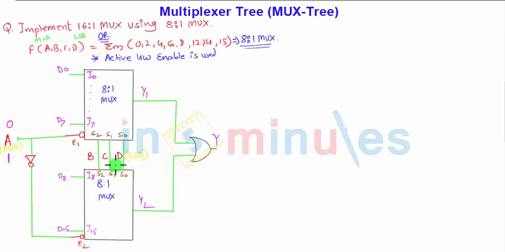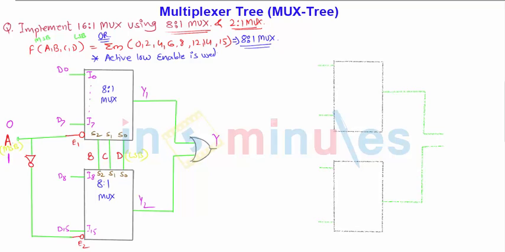If they ask you to implement only multiplexers, or they may ask you to implement a 16:1 mux using 8:1 mux and 2:1 mux, means with the help of 8:1 mux and 2:1 mux you need to implement this one. So what you can do, you can use the same structure as it is, but a slight change is there. Let me name these points.